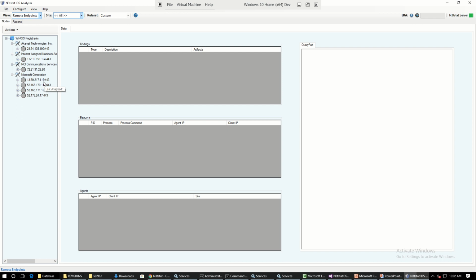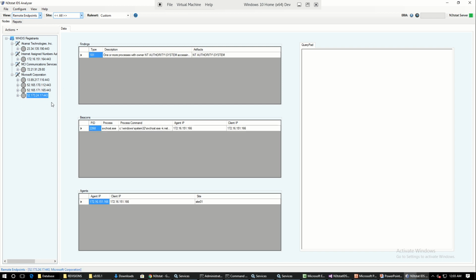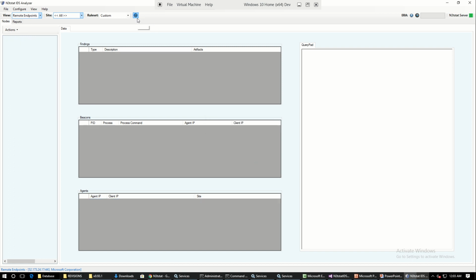For example, after doing analysis on this particular remote endpoint, we deemed that the activities here are legit, non-malicious, so we probably want to filter this out, so we can add it to the custom rule set. Hit refresh, and if we expand again, you see that it's no longer there.